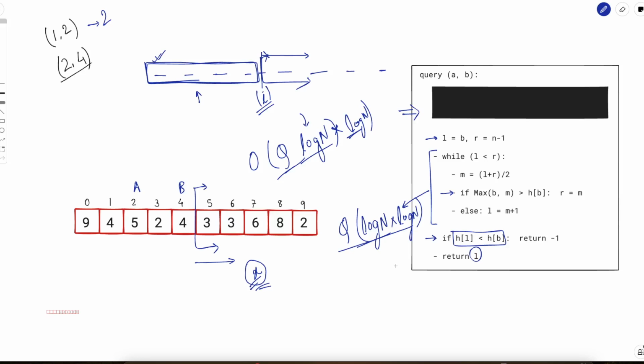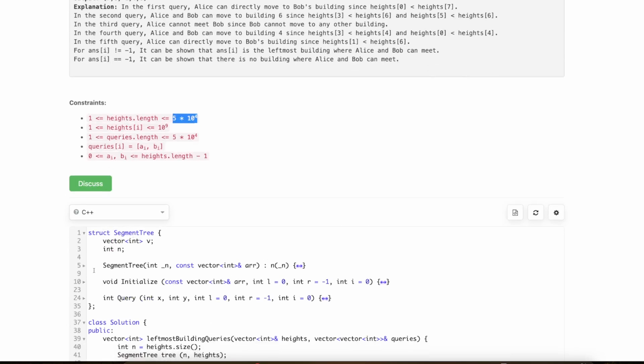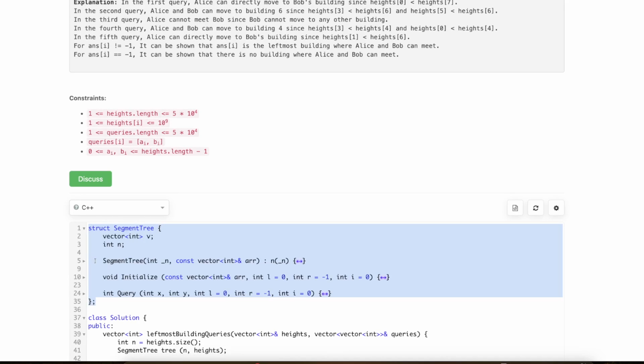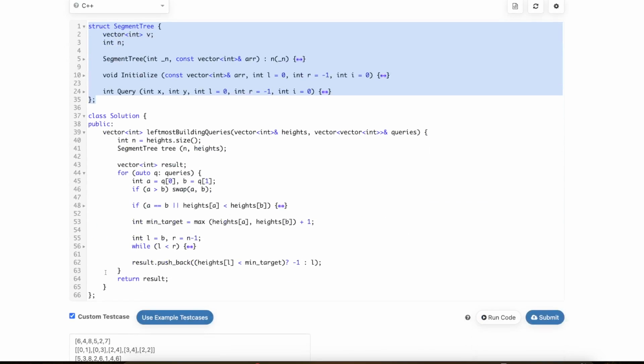So if you have watched up to this point, I would encourage you to pause and try to code this entire thing by yourself. Not knowing about segment trees should not be an excuse to not code this, because I have actually coded the entire segment tree. You can simply copy paste this structure and try to code the rest of the things by yourself. So hope you have at least tried it. Let's look at the code.